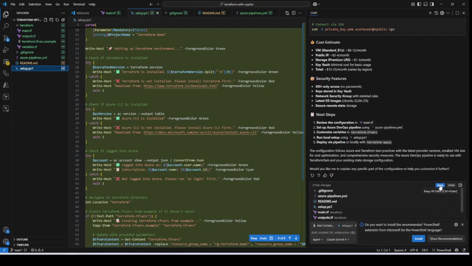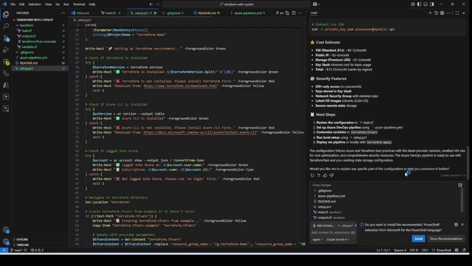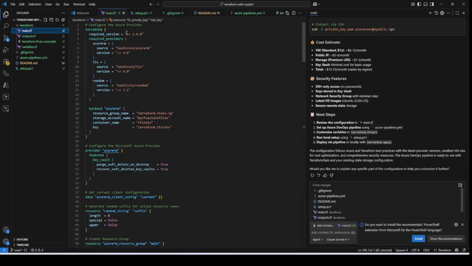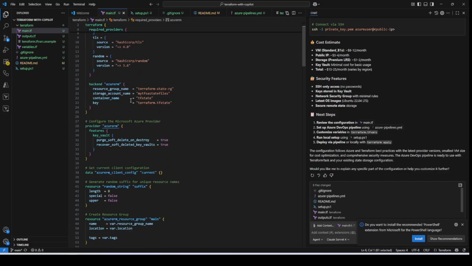So for now, I'm just going to select keep, and then you can see it has managed to keep all those files on my local. So let's just quickly review them. On the main.tf, you can see it is using Terraform version 1.9.0, and then it is using the Azure RM version anything greater than 4.0, which is good. TLS and the random provider as well. So that's fine. Then it has defined the backend, which is what we told it to do, which is fine.